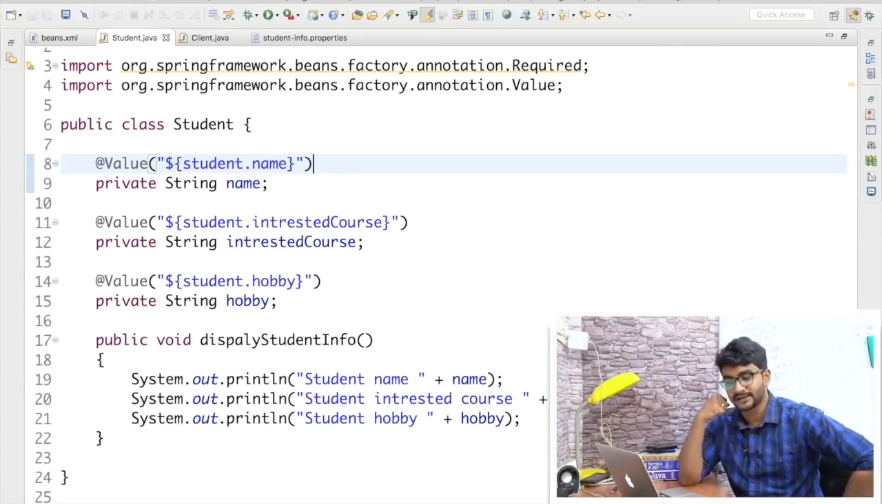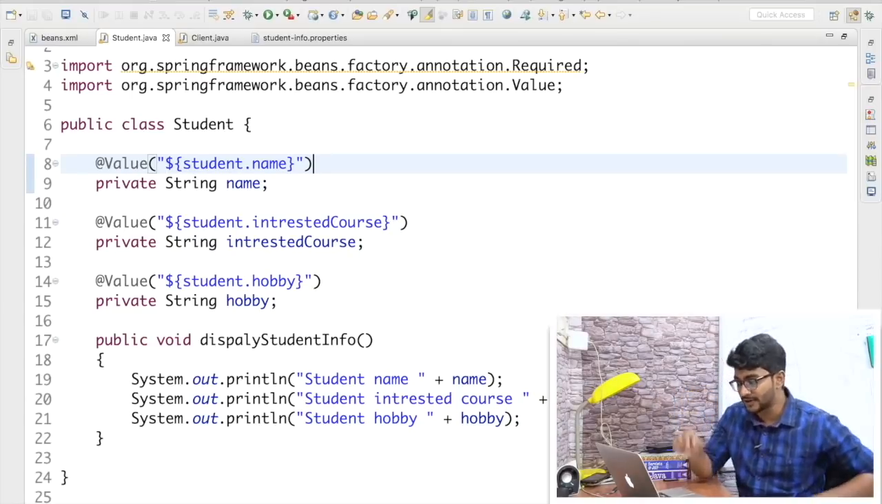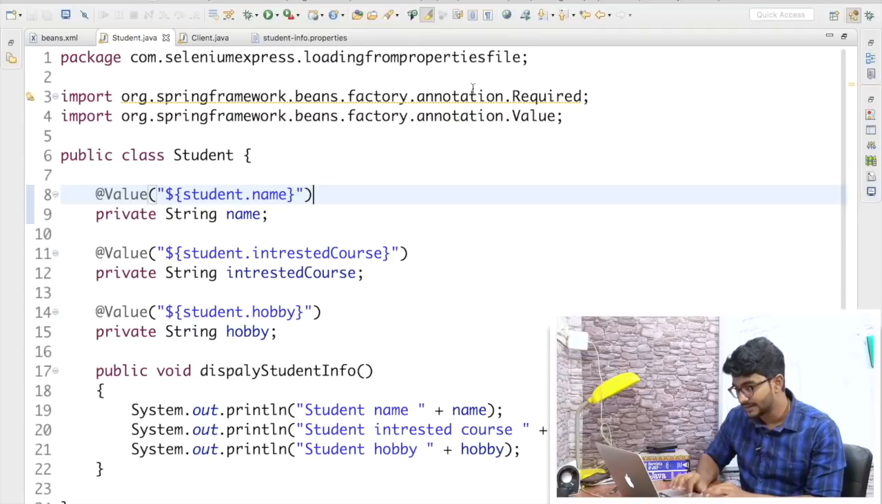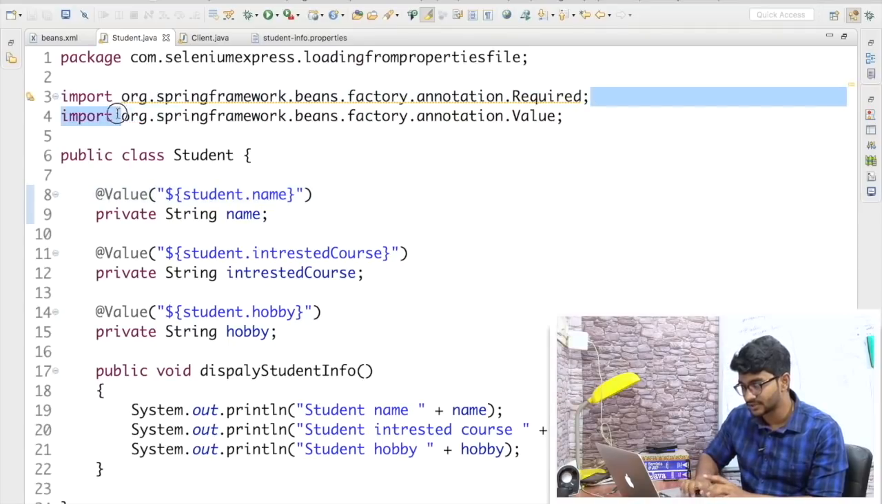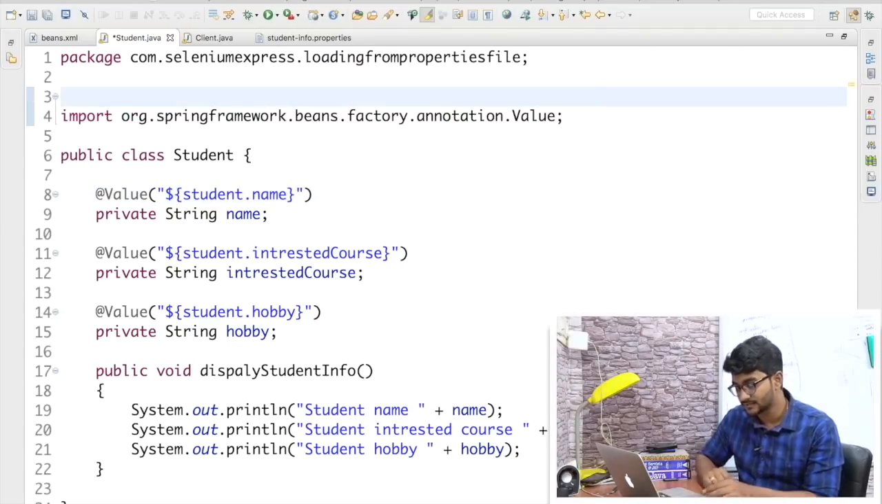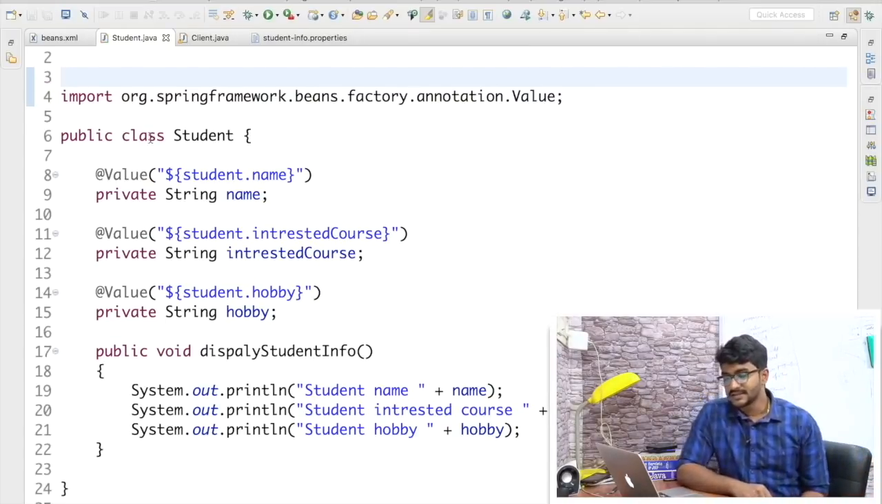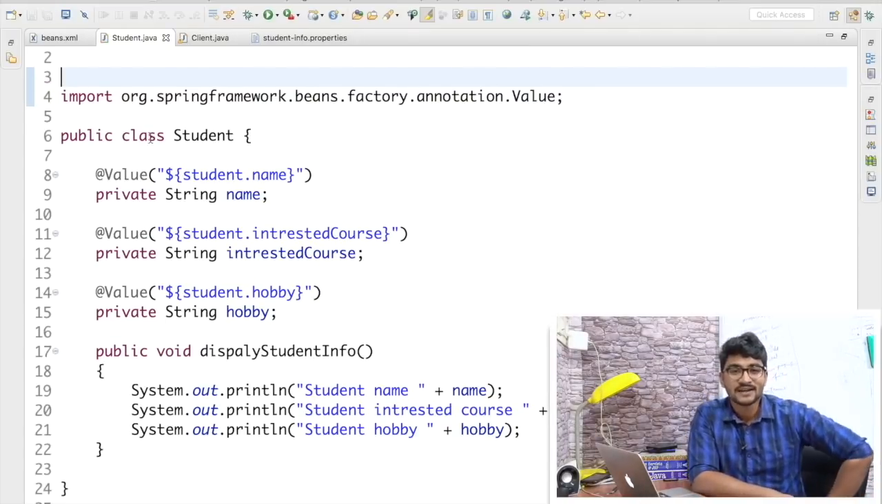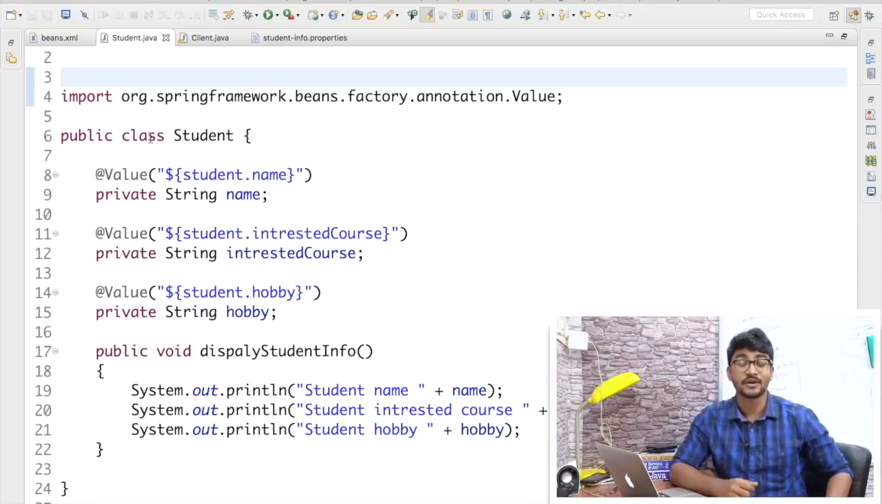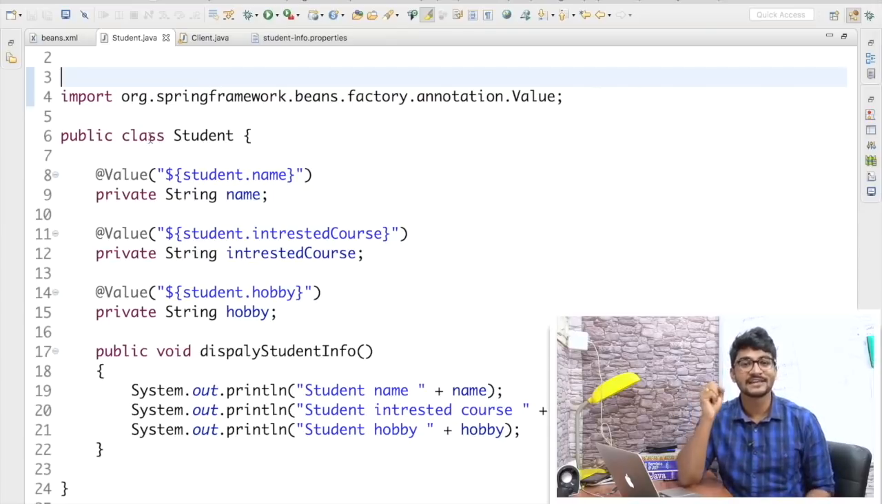So what else remains? I think we are all good with this particular concept right now. It's time for an assignment. We do not need the @Required annotation here, so let me remove it from here. Let me press Control S. Okay, that's looking good. So now I need to do an assignment. Actually, I don't need to do an assignment. I'll give you an assignment.